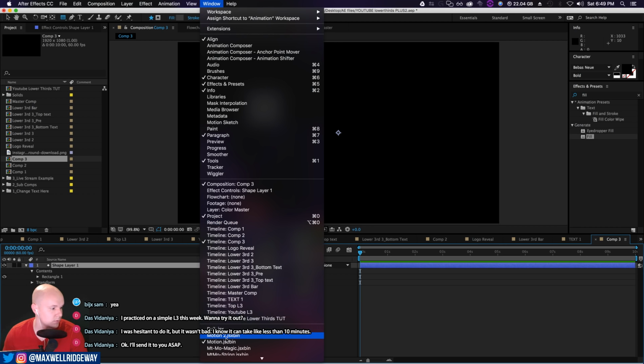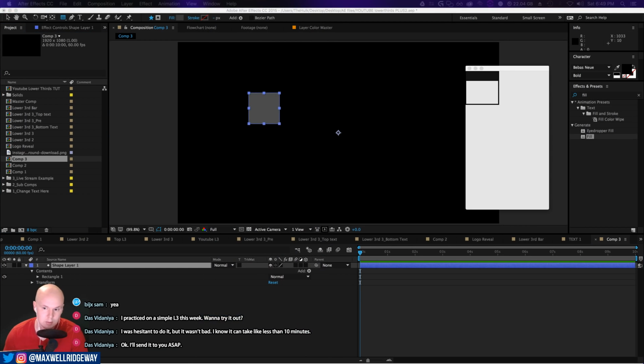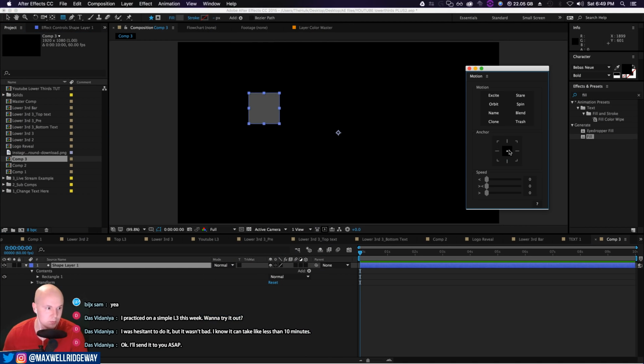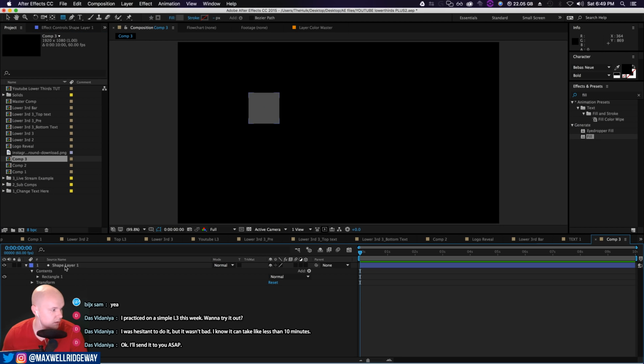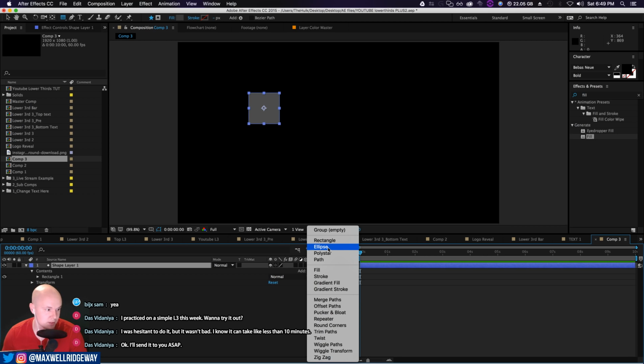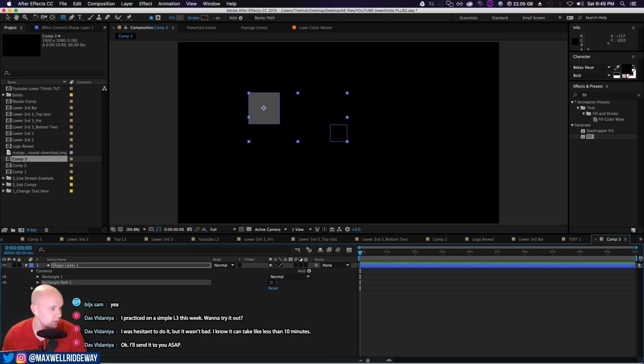Window. Motion. I always use Motion 1. I don't use Motion 2 too much. I don't use any of this stuff in here. It's fine. And go into the shape. Let's add another rectangle inside of this shape. Let's move it. Position. Why you gotta be all the way over here, man? Come on.